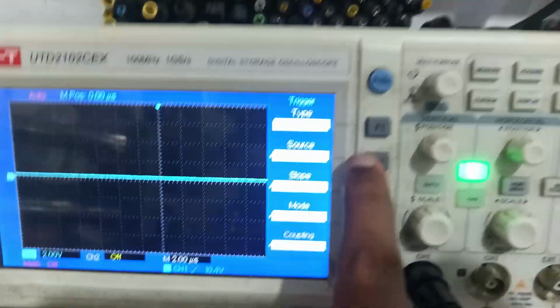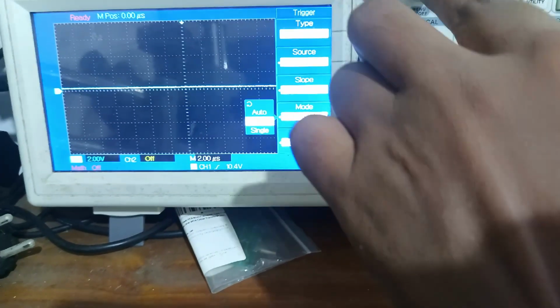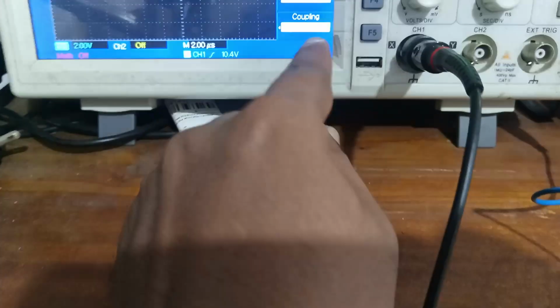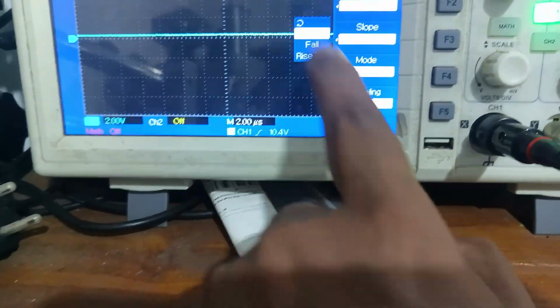edge, source channel 1, it is okay. Again check mode. This mode is very important. You want to select normal. It is very easy to use trigger mode. Okay, and slope. You can check rise, fall, or rise or fall. Okay, now I select rise only.